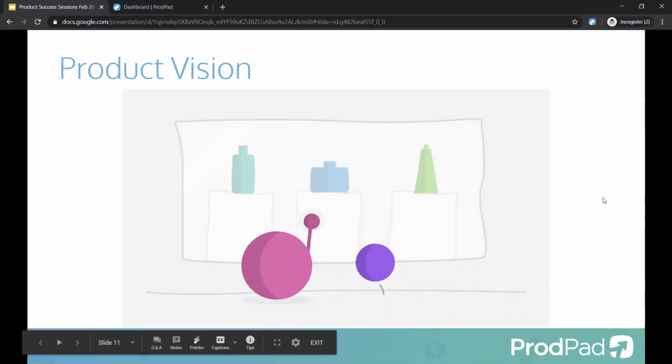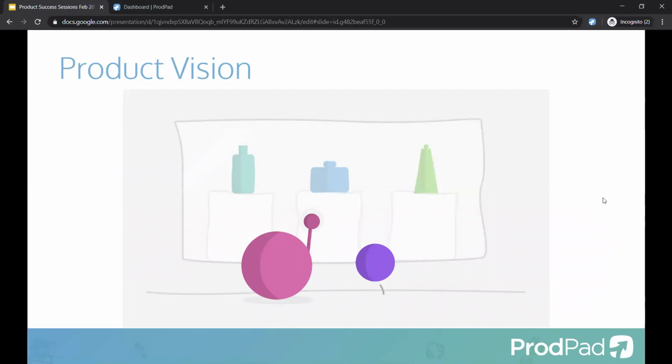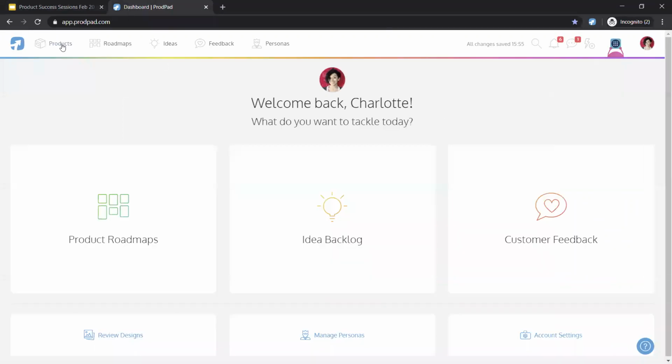So the first area around decision making is your product vision. Within ProdPad, we have our product canvases, which help you to document what this vision is and help you to share that across your exec, your product teams, sales, success, support, marketing, and so on, to make sure that everyone is on the same page when it comes down to the vision for the product, and who your target market is, and so on. So if we just jump into ProdPad, I'll show you where this is.